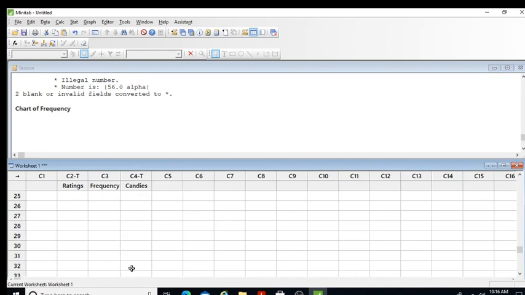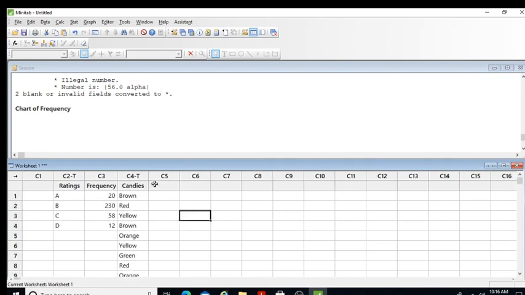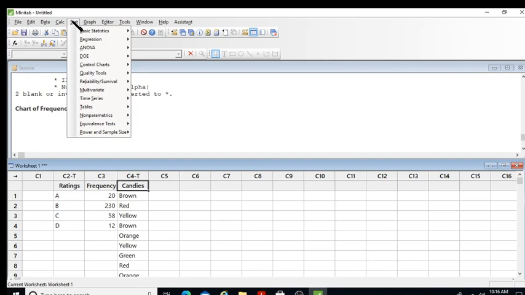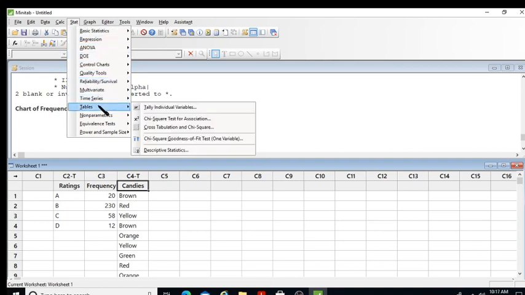Okay, this raw data has no meaning unless we categorize that data. So what I do is I go to the stats toolbar, then the tables toolbar, and then I go into tally individual variables. This is going to list the unique values in a column and count the number of times each value occurs. So that would generate a tally sheet.